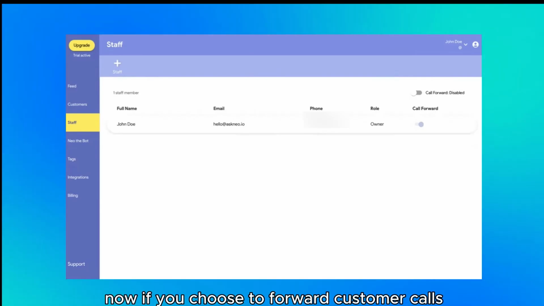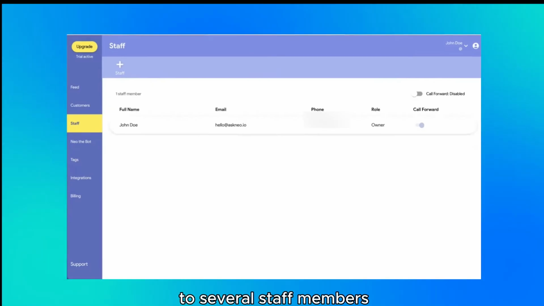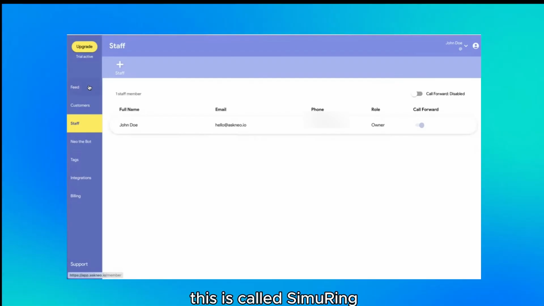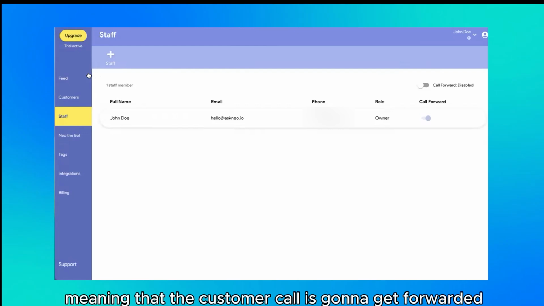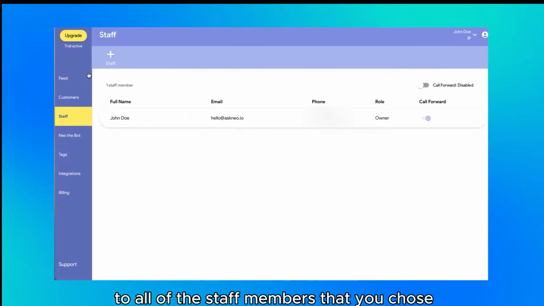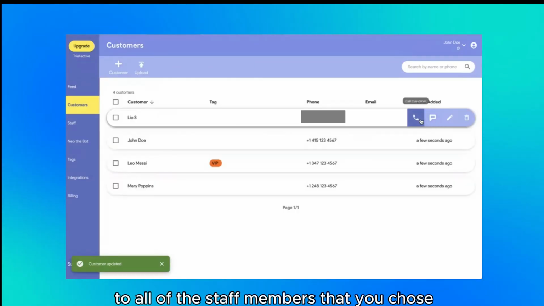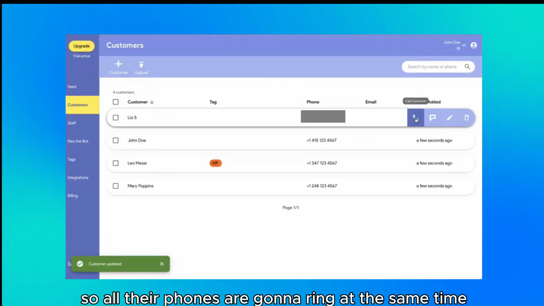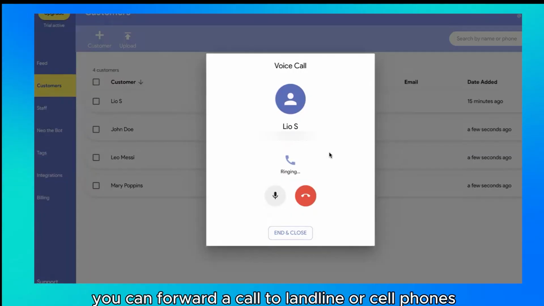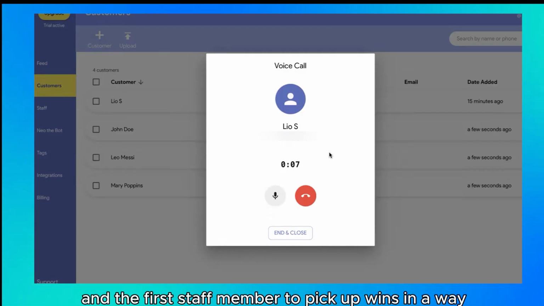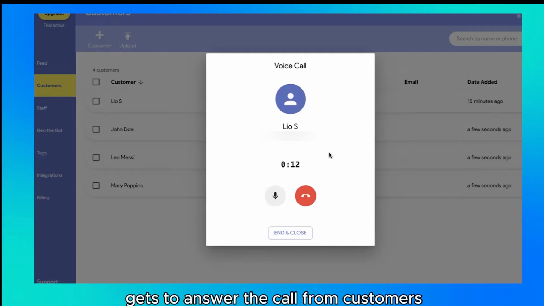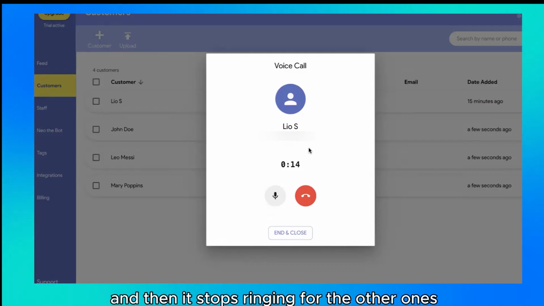Now, if you choose to forward customer calls to several staff members, this is called Simulring. Simulring means simultaneous ringing, meaning that the customer call is going to get forwarded to all of the staff members that you chose at the very same time. So all their phones are going to ring at the same time. You can forward a call to landline or cell phones, it doesn't matter. It works the exact same way. And the first staff member to pick up wins, in a way.